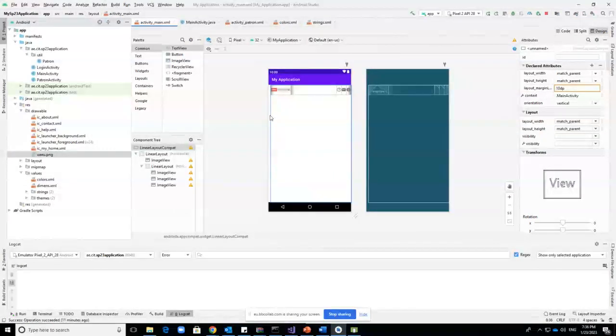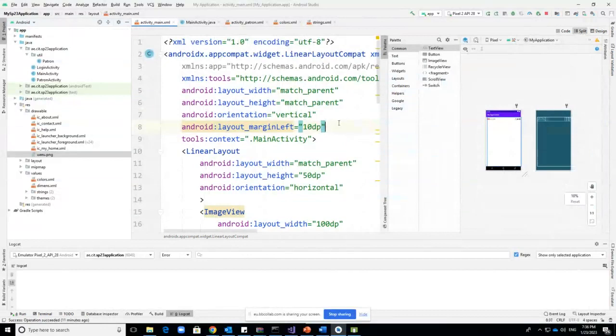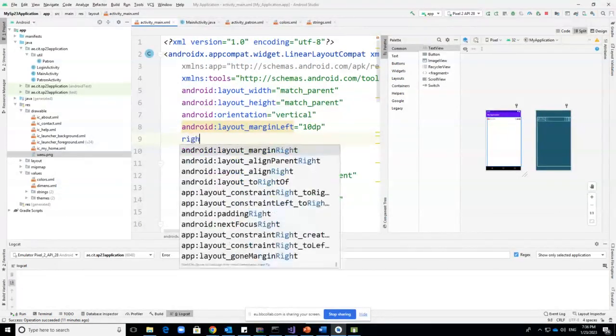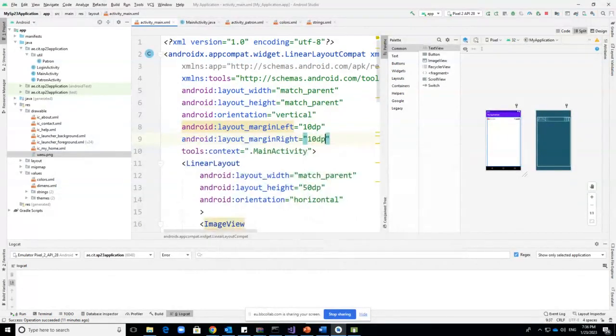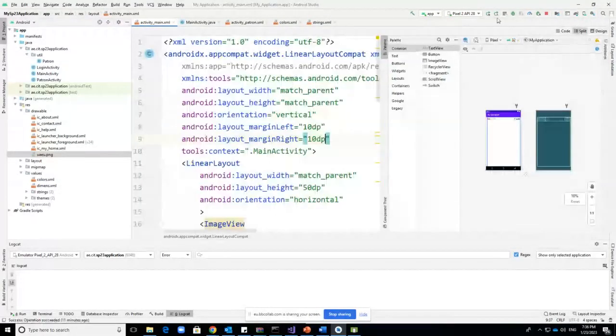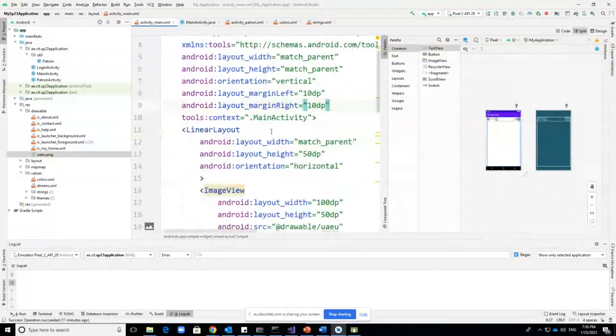So the elements will be adjusted to the right, or I'm creating a left margin of 10 dp. Also, I can do the same thing to the right. So right margin, I can say 10 dp, and you'll see that there is a margin to the right and margin to the left, because normally we don't want things stuck on the boundary of the device. Okay, so as you can see, we adjusted this.